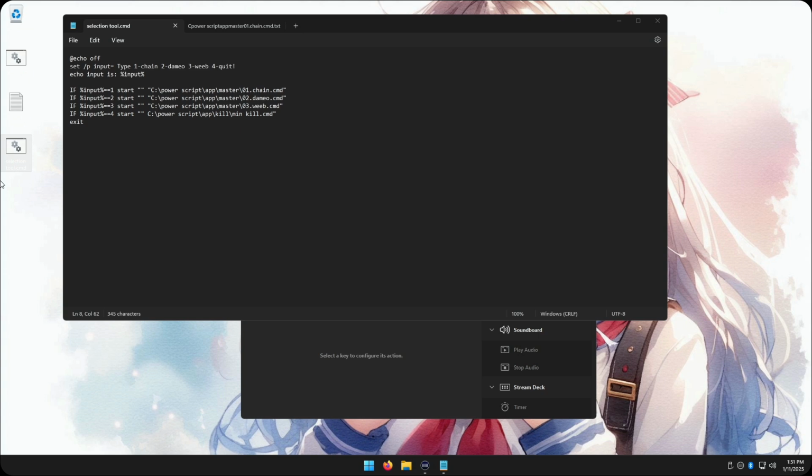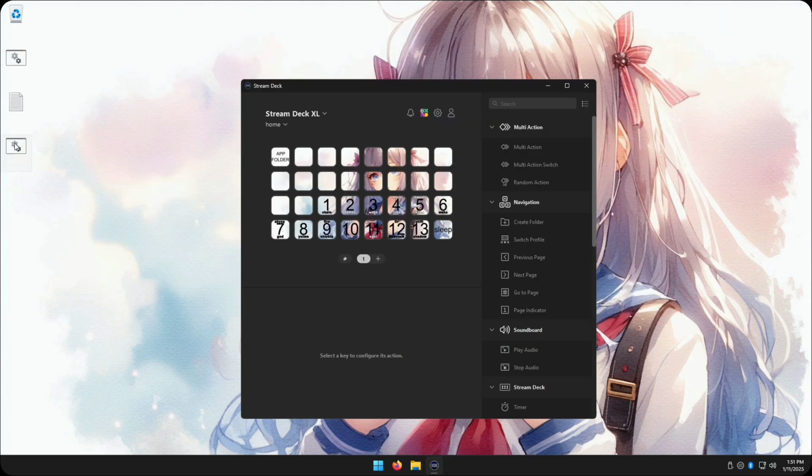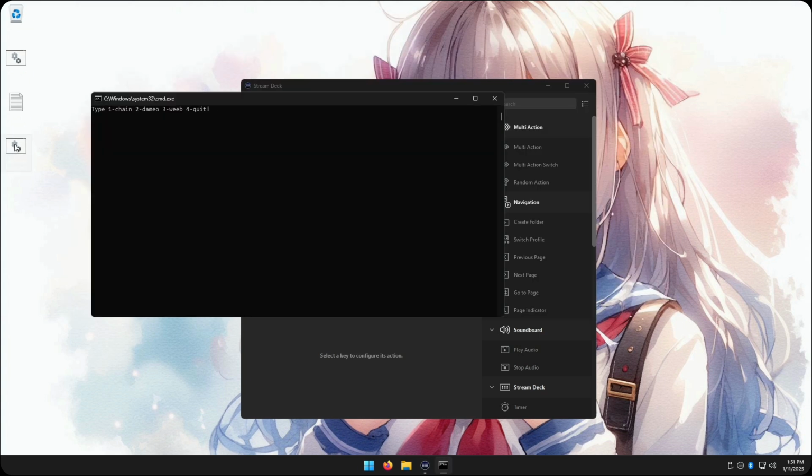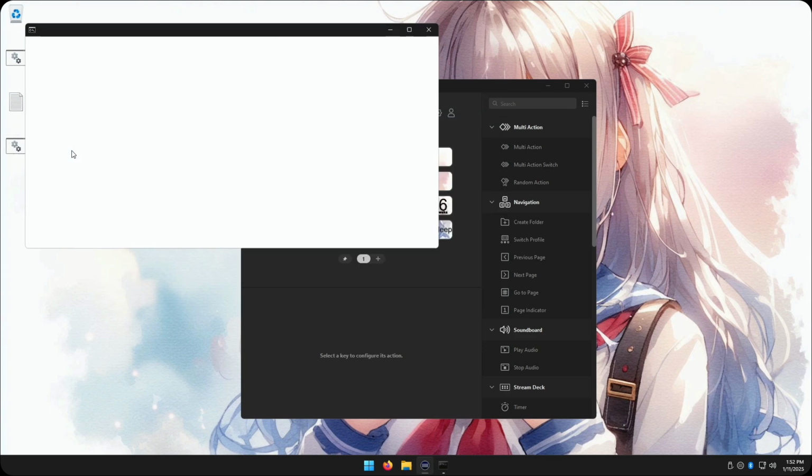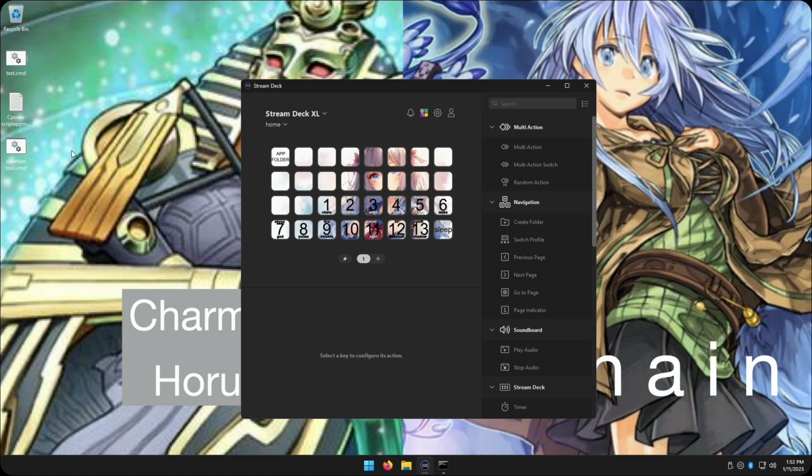Now I'm just gonna show you. So close this out, close this out. If we press this, you see we have option one, type chain; one chain, two domino, three weave, and four quit. If you press one, it should load up chain, which is the one that we already have. So if you press this, it loads this up in the background, and it starts Master Duel. And that's how you can make a selection tool.